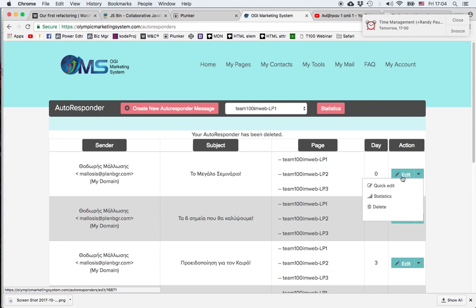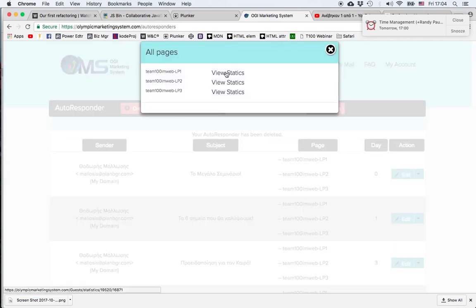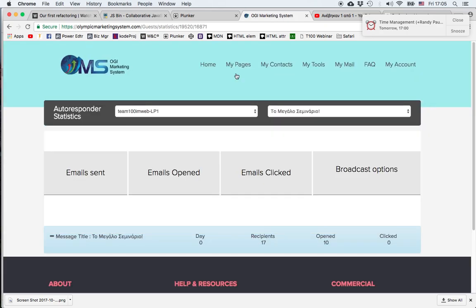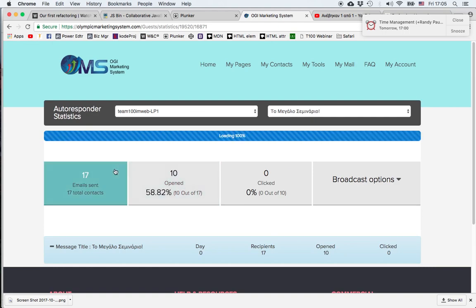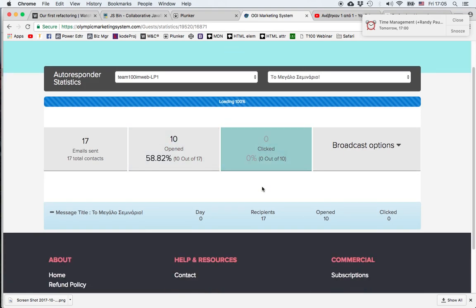And what's most important, I can click on statistics, click on view statistics depending on the page, and then as soon as the system loads all the information, I get a brief statistic saying that 17 emails have been sent, 10 of them have been opened, none of them was clicked.